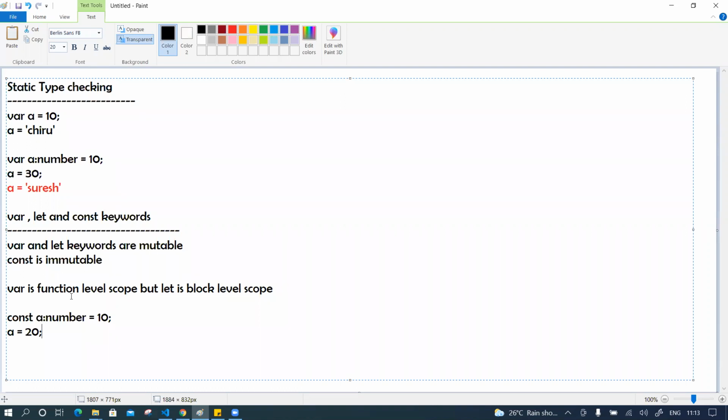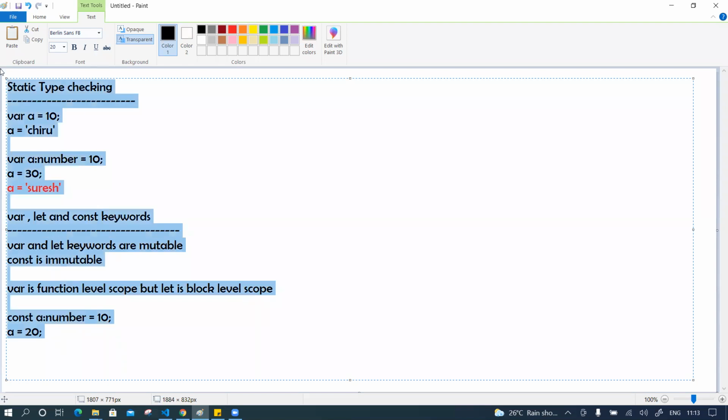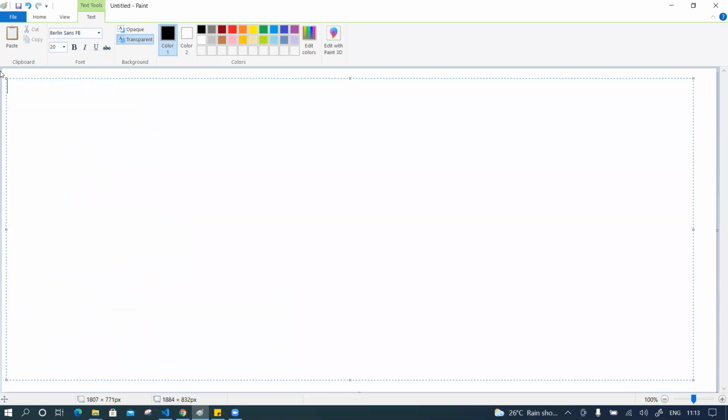Now we will discuss template literals. What are template literals? Why do we have to use them? Just write down this heading.